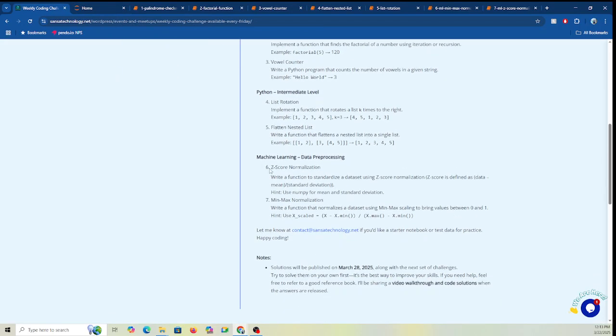And the last two here are machine learning, data pre-processing. I have z-score normalization. The z-score in machine learning is really the data itself minus the mean, divided by the standard deviation. That's the z-score. And this is used a lot when you are working with your features, because you want to normalize them, because some of the numbers can be big, some can be small.